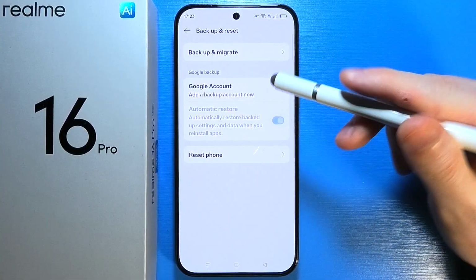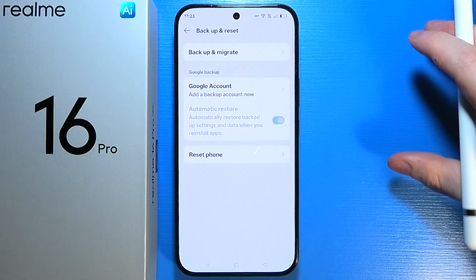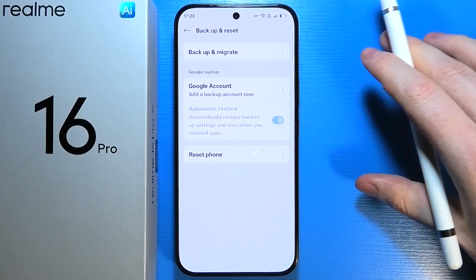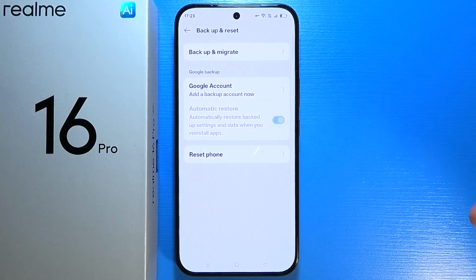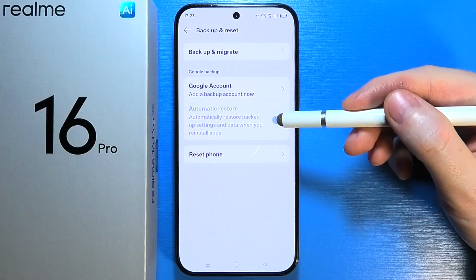First option is a local backup, which means you will store all of the files locally on your phone. And the second option is Google Backup, which means you'll be able to back up your entire phone on the cloud in Google. So pick whichever option you like.